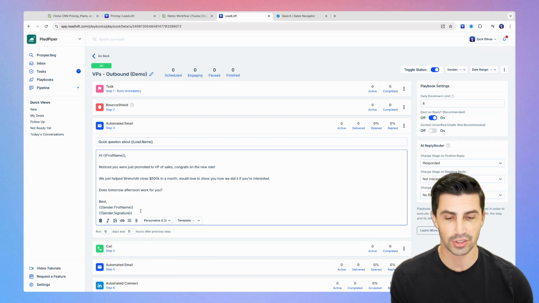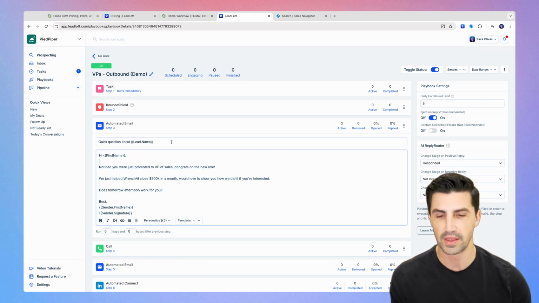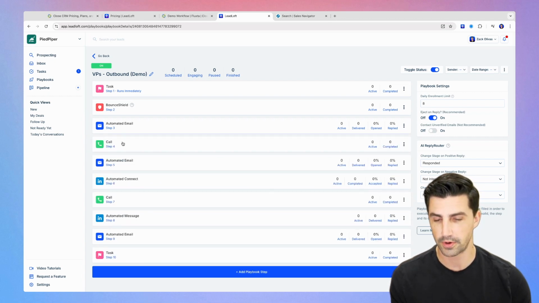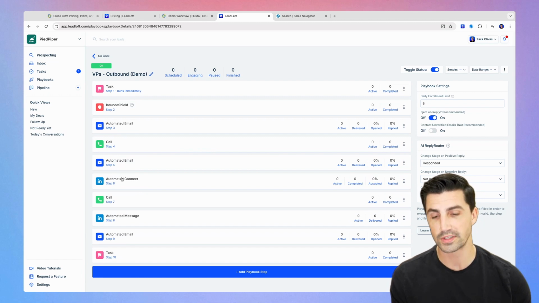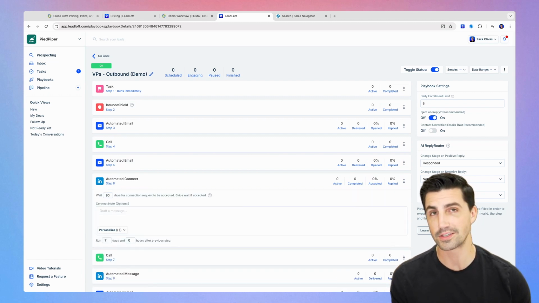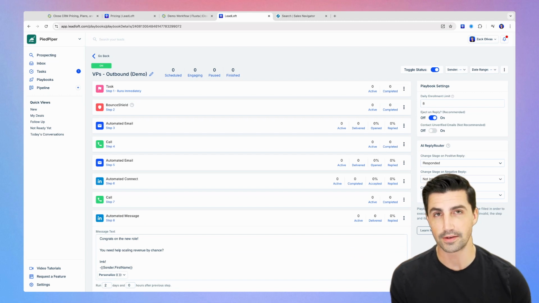And like I mentioned, you can just customize these. You're not editing templates or inserting templates here. You can edit them freely. And this is just unique to this playbook. And of course, you can personalize, you can add calling steps, call twice, leave a voicemail. And the coolest thing is you can send automated connection requests on LinkedIn, as well as automated messages on LinkedIn on top of that.